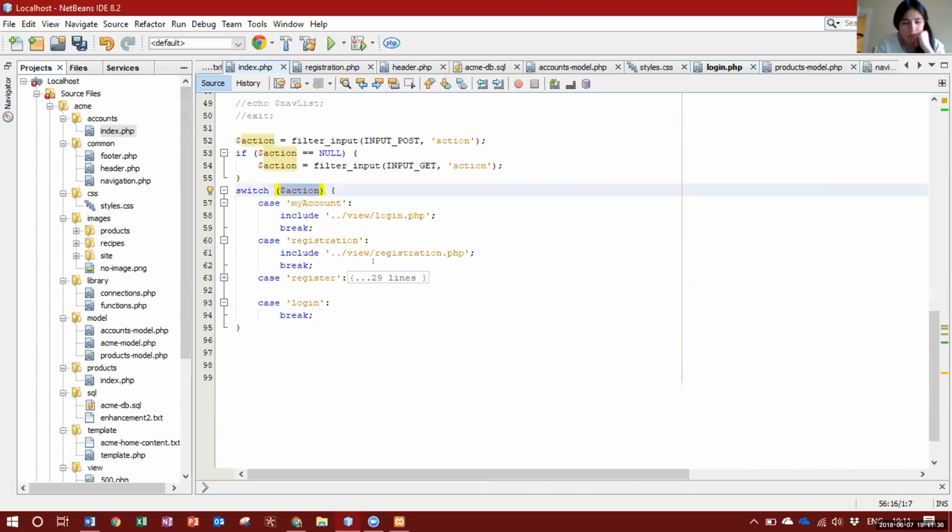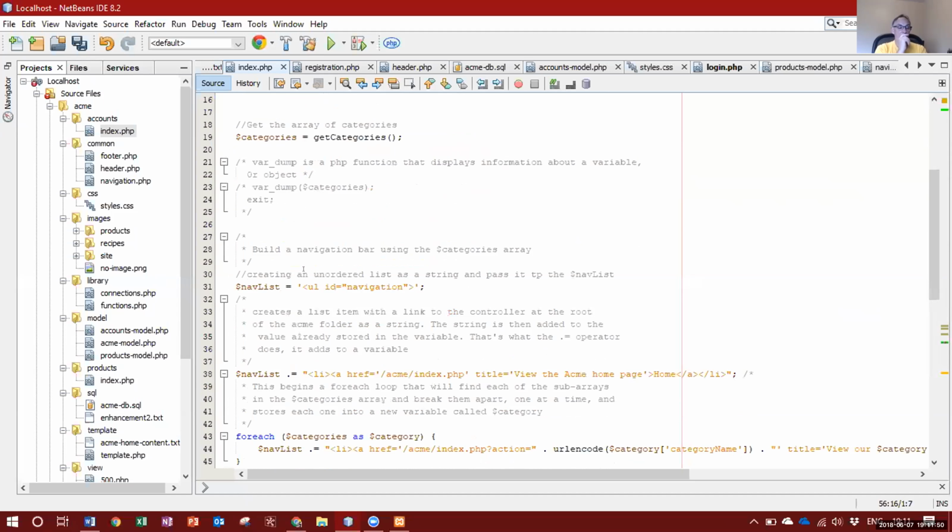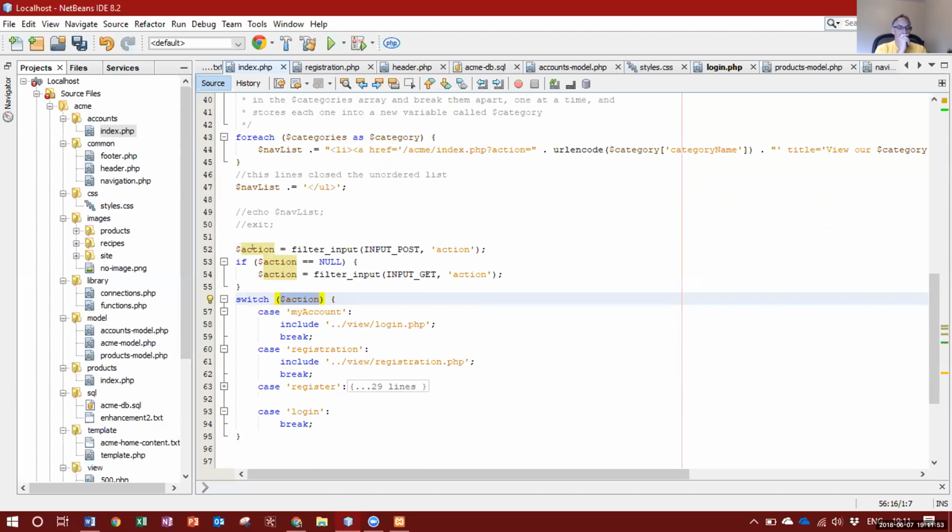The action. Action. And where is action getting its value from? Nope, you went too far. It's right there. For the input? Well, it's getting it from something called action. Notice at the end of line 52 and at the end of line 54? Mm-hmm. That's the name in the name value pair. Okay. So back in your form, that has to be the name.